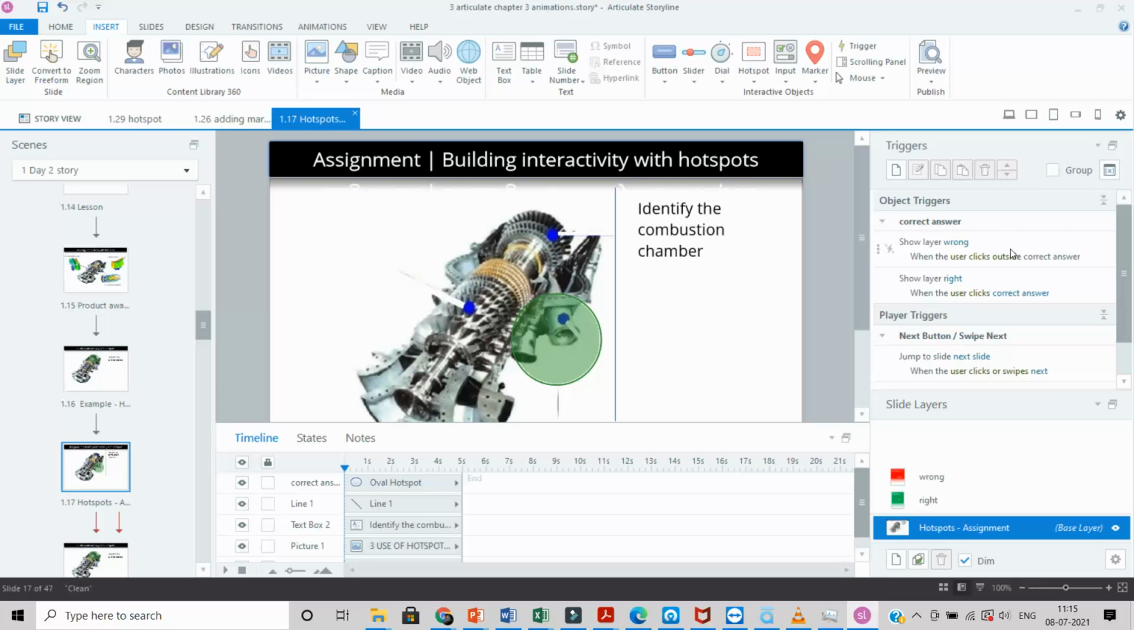So we have now two triggers, one prompting the right answer layer if the user selects the part correctly, and one showing the wrong answer if the user clicks anywhere outside the right answer. So we'll just press Ctrl S to save the project first, and then preview this specific slide and not the whole scene sequence, sorry.